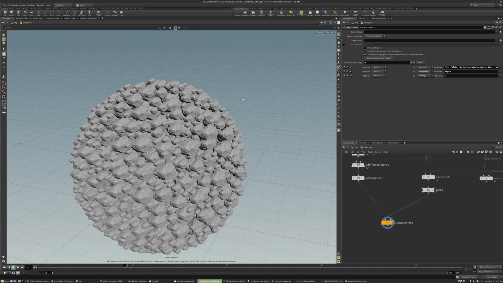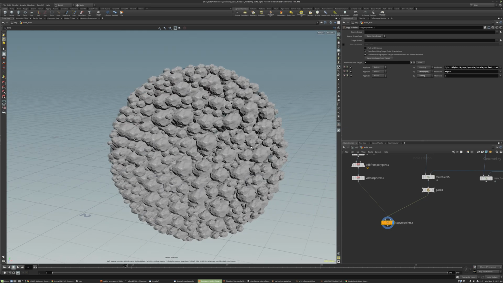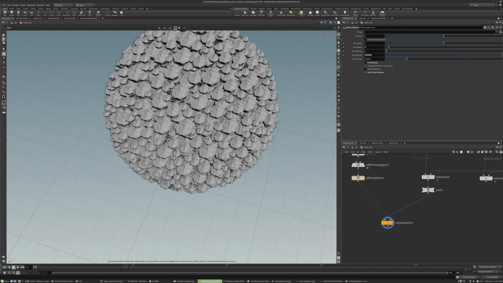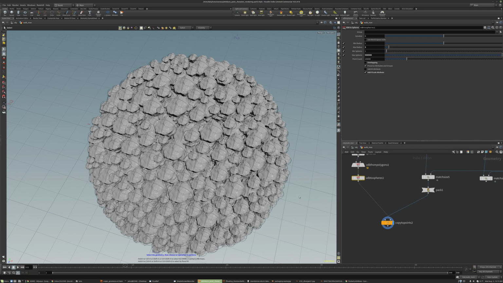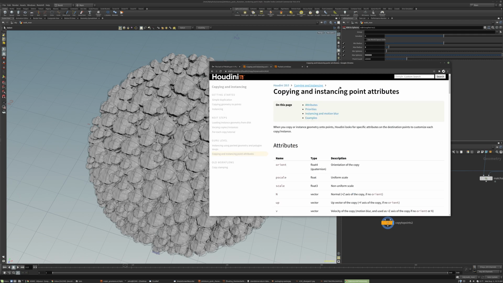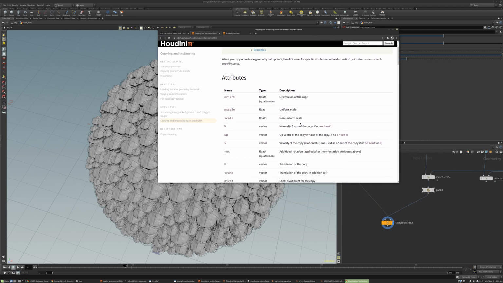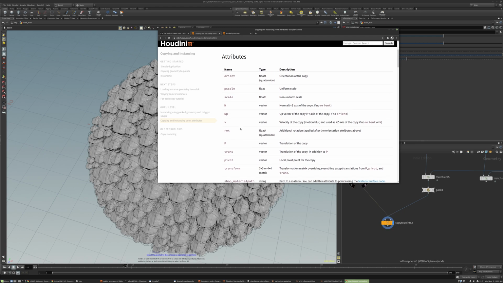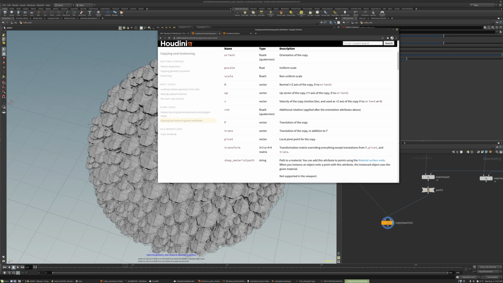So it's pretty cool. We have them filled up, and then we have a little bit of variation using the pscale. Because these source spheres we did between 1 and 3 voxels, we get a little bit different size variations. One thing we can keep changing is, if we go back to the SideFX docs, they have another page that's really useful, this copying and instancing point attributes. So this list of attributes is basically everything that this copy to points node will look for or supports when you're trying to tell it how to move or rotate or change the copies when they're placed onto the points.